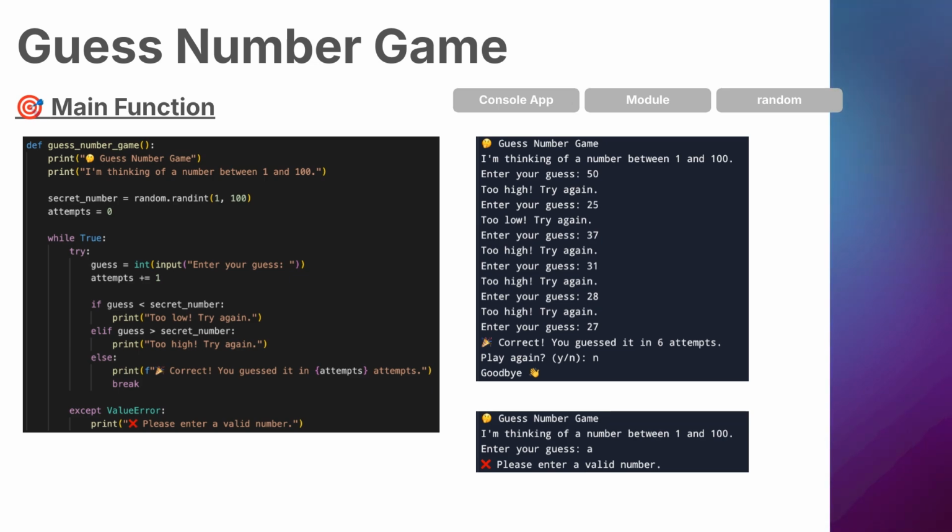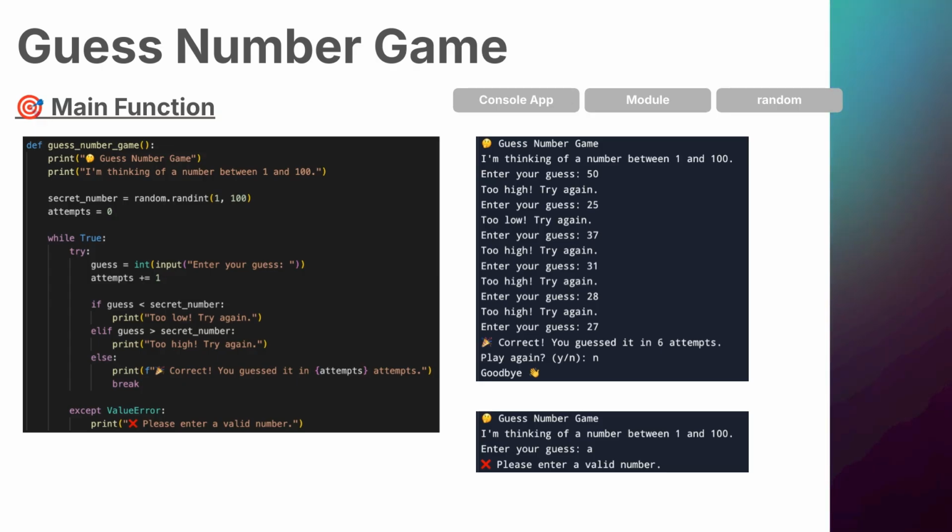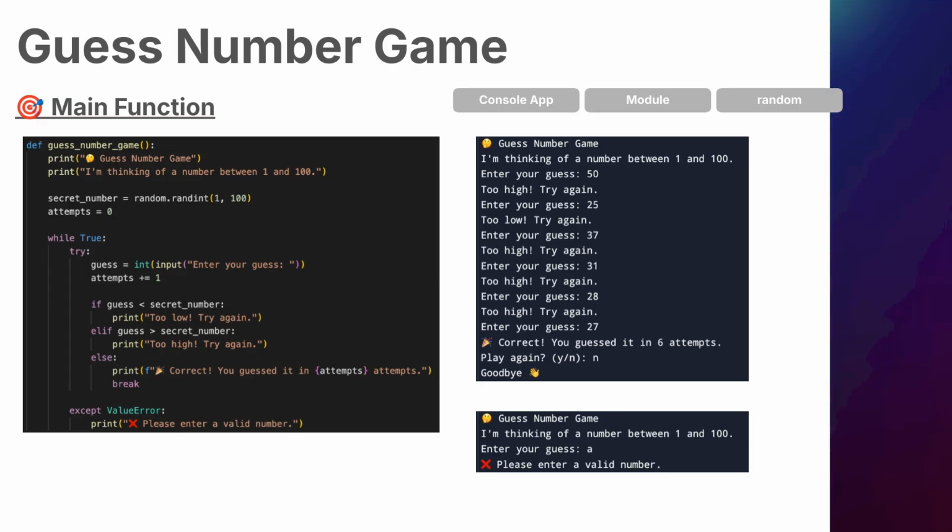This function also demonstrates safe input handling. If the user enters something that isn't a number, the program doesn't crash. Instead, it catches the error and politely asks the user to enter a valid number, then continues the game smoothly.